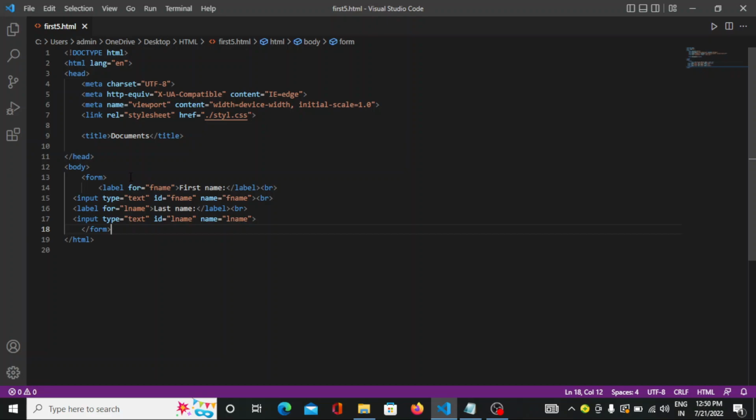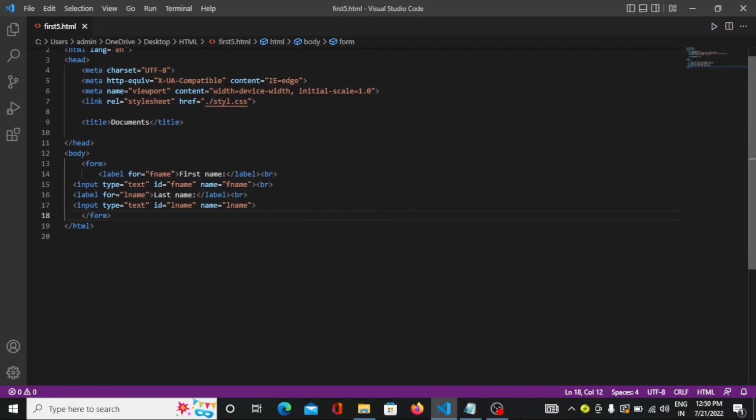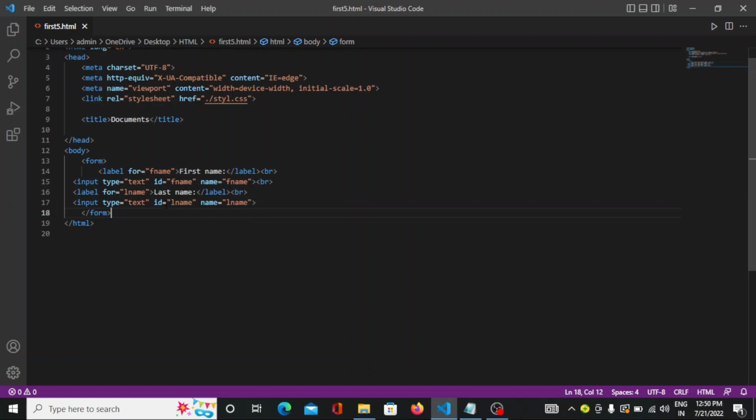So let's see, the first element we will mention is the input element. Here you can see I have already mentioned the input element. So what is the input element? The HTML input element is the most used form element. An HTML input element can be displayed in many ways, depending on the type attribute. So here the type attribute is text, the ID name is last name and the name is last name. So here you can see this is the type attribute.